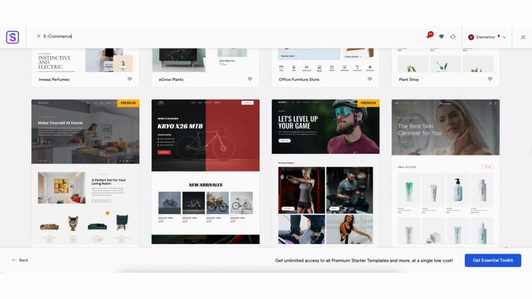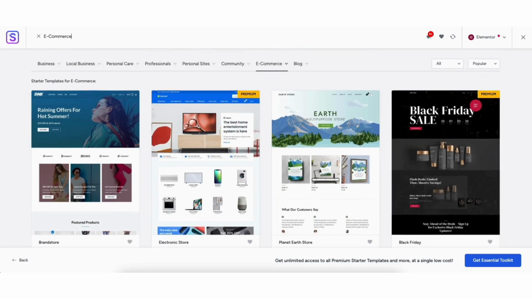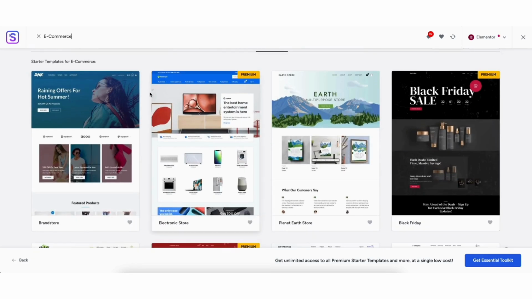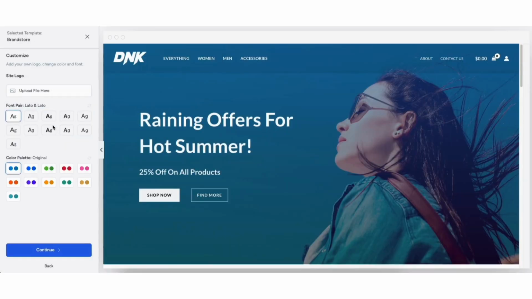There are a lot of great e-commerce templates to choose from under this category. I'll scroll up to the top, and for this tutorial, I'm going to choose this template here called Brand Store, and then we'll make it our own to be our own e-commerce website. You can upload a logo if you'd like. You can do this at a later time, so if you don't have one now, no worries. I cover this later in the video.